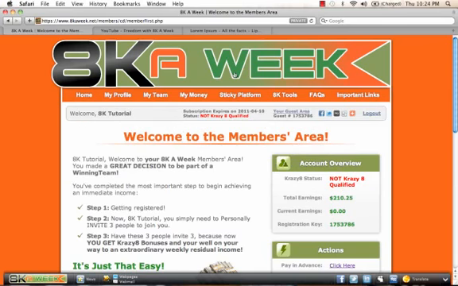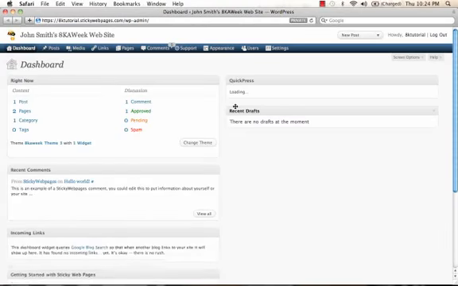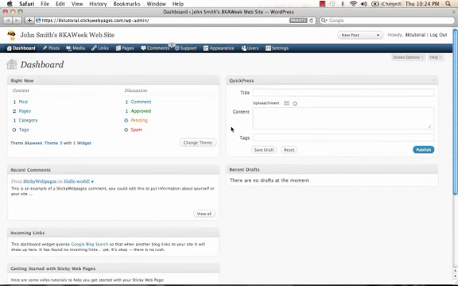I'm going to be moving a little bit faster in these tutorials, as by now you should be very familiar with your 8K a week back office, your Sticky Web Pages dashboard, as well as your Sticky Webmail dashboard. So to begin, I'm going to hover on Sticky Platform. In the drop-down, click on Sticky Web Pages. I'm going to do a quick review of what the site looks like right now, the existing site that we've been building and adding to. I'm going to do that by clicking on the site's title.